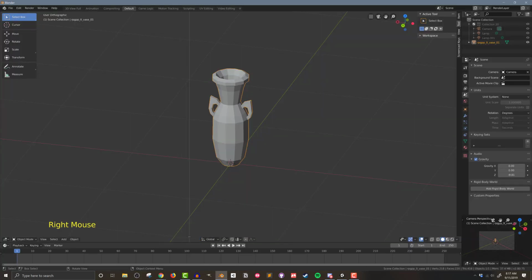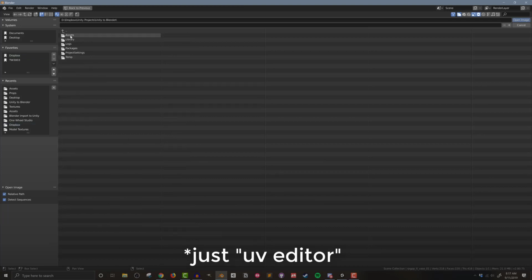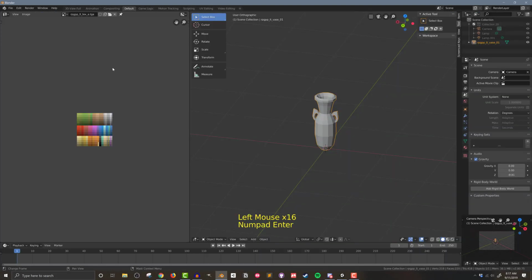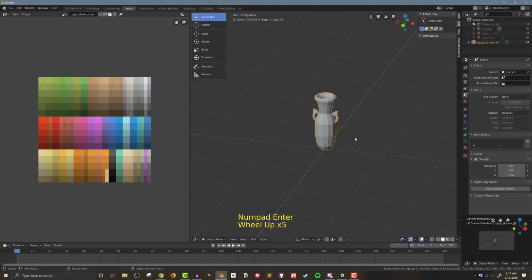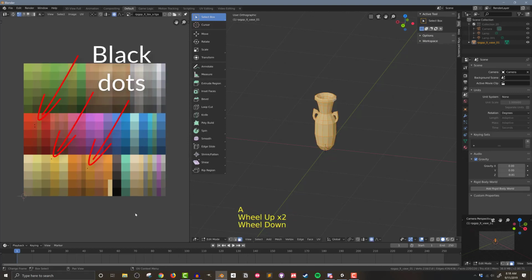Back in Blender, I'll open a new window of type UV Image Editor. In that window, I'll open the color palette file. Then selecting the vase, I'll go into edit mode by pressing Tab. If I zoom in and look closely, I can see the faces of the vase in the UV plane superimposed on the color palette texture.